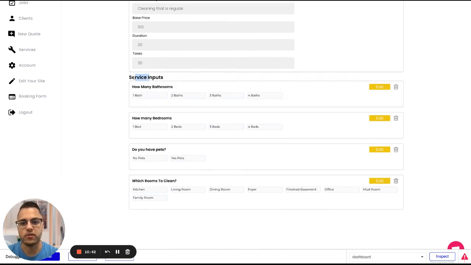Under that, you're going to see the service inputs. Now, the service inputs are the questions that will be showing up on that booking form that we went through. So you can see here, here's the question: how many bathrooms? How many bedrooms? Do you have any pets? Which rooms do you want to clean? And under the name of that question, you have all the selections that they can make. So you have 1 bath, 2 baths, 3 baths, 4 baths.